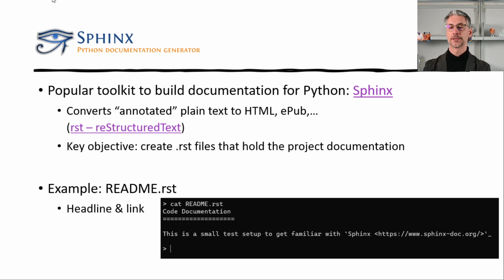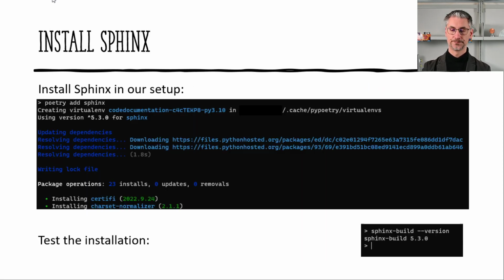So an example is README.rst, and many repos use this as well. So we have a headline and a link, and the headline is really just indicated by using the double underscores. And you can also see there is a web link to it, and you use the special syntax to highlight that this is a web link in RST format. So the key thing is to generate these files.